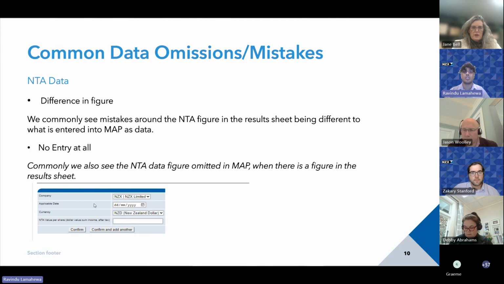This is just a quick screenshot, which Zach will go into more detail on when he's creating announcements in MAP, so you'll see an easier look at it. But this is just a quick snapshot. This is essentially the issuer that you represent, the date for the NTA, and the currency. So make sure to click the applicable currency. For some foreign exempt issuers, it will most likely not be New Zealand dollars. Then the NTA value per share: make sure that it's in dollars, not cents. We commonly see it sometimes in cents.